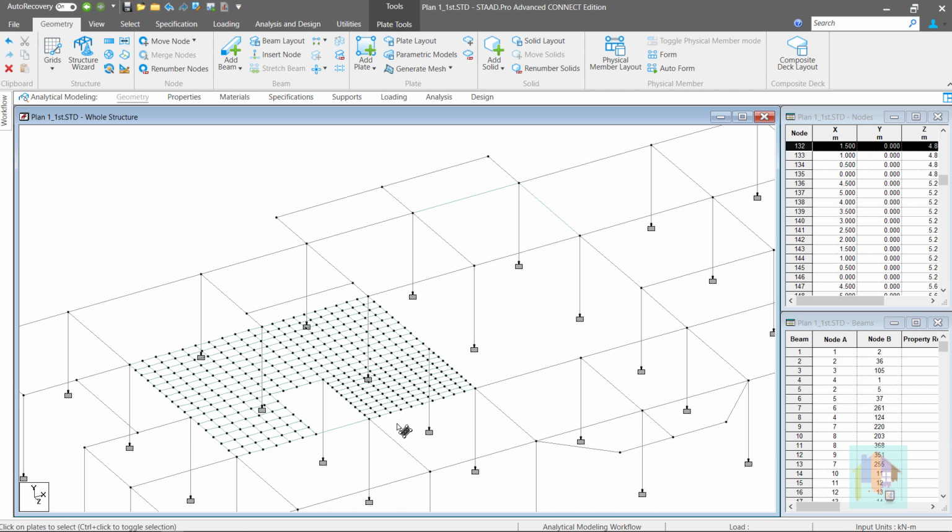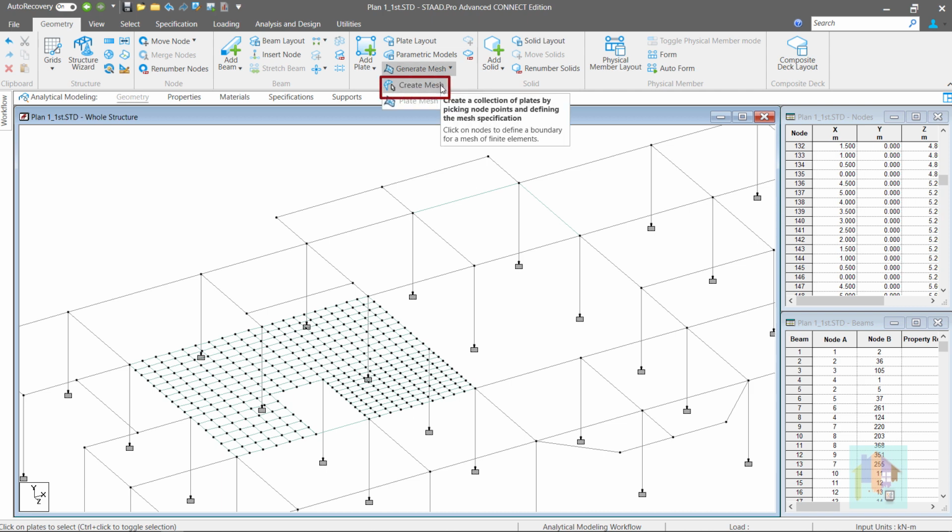Now, this is a two-step approach. First, generate the plate and then mesh it. This method is used only if we need to mesh an existing plate. An easier solution is the create mesh option, which does not require an existing plate.